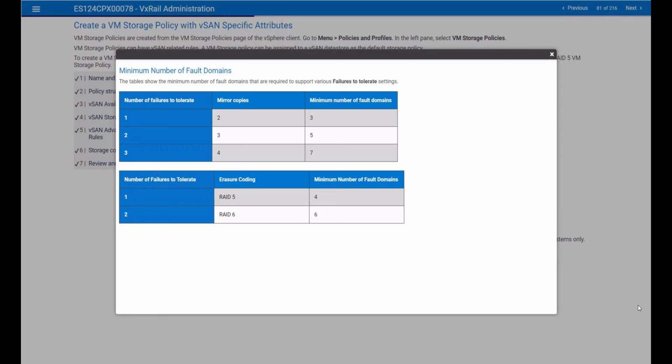Okay? So 2n plus 1, n being the FTT. For example, RAID 1 with an FTT of 2. So that's 2n plus 1. 2 by 2, that's 4 plus 1, 5.